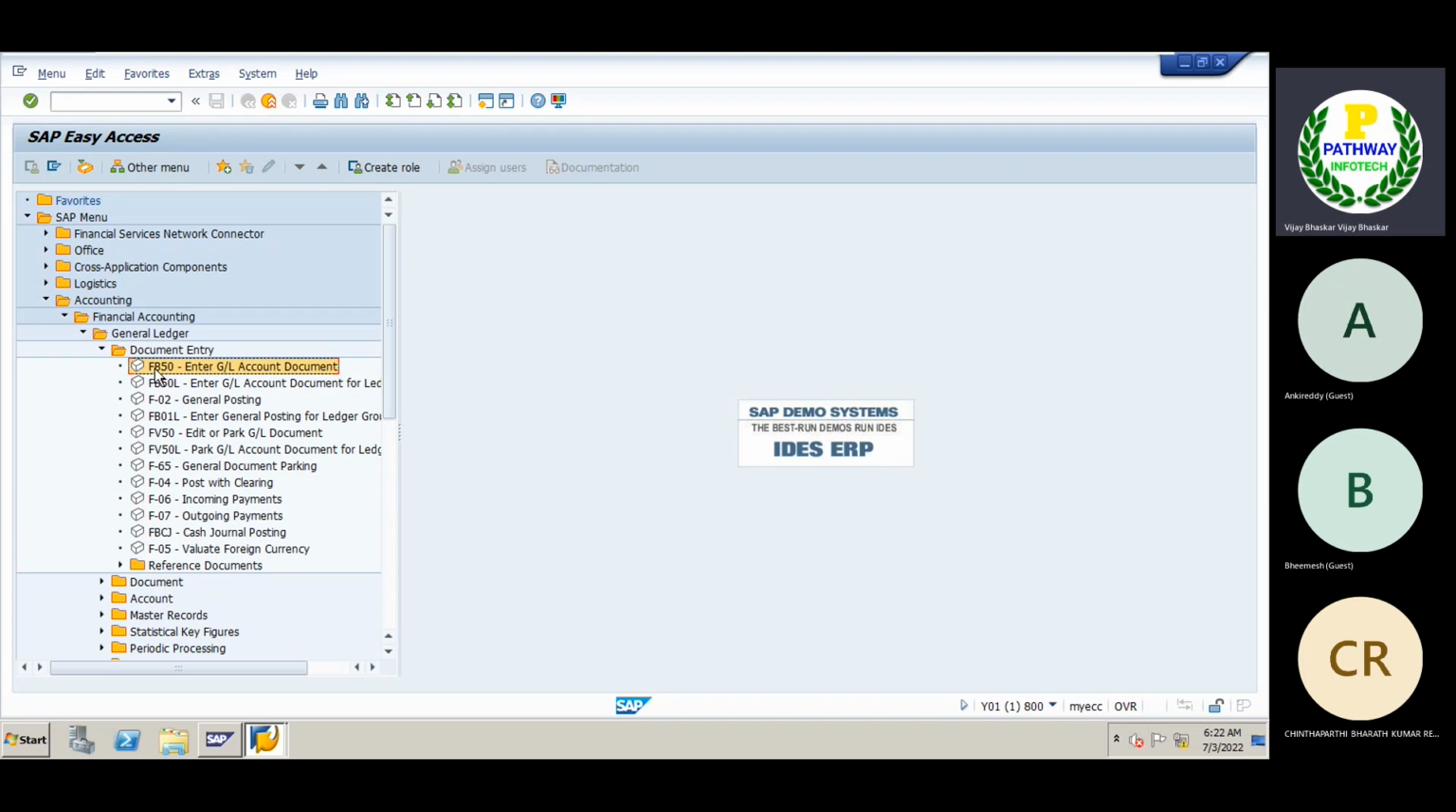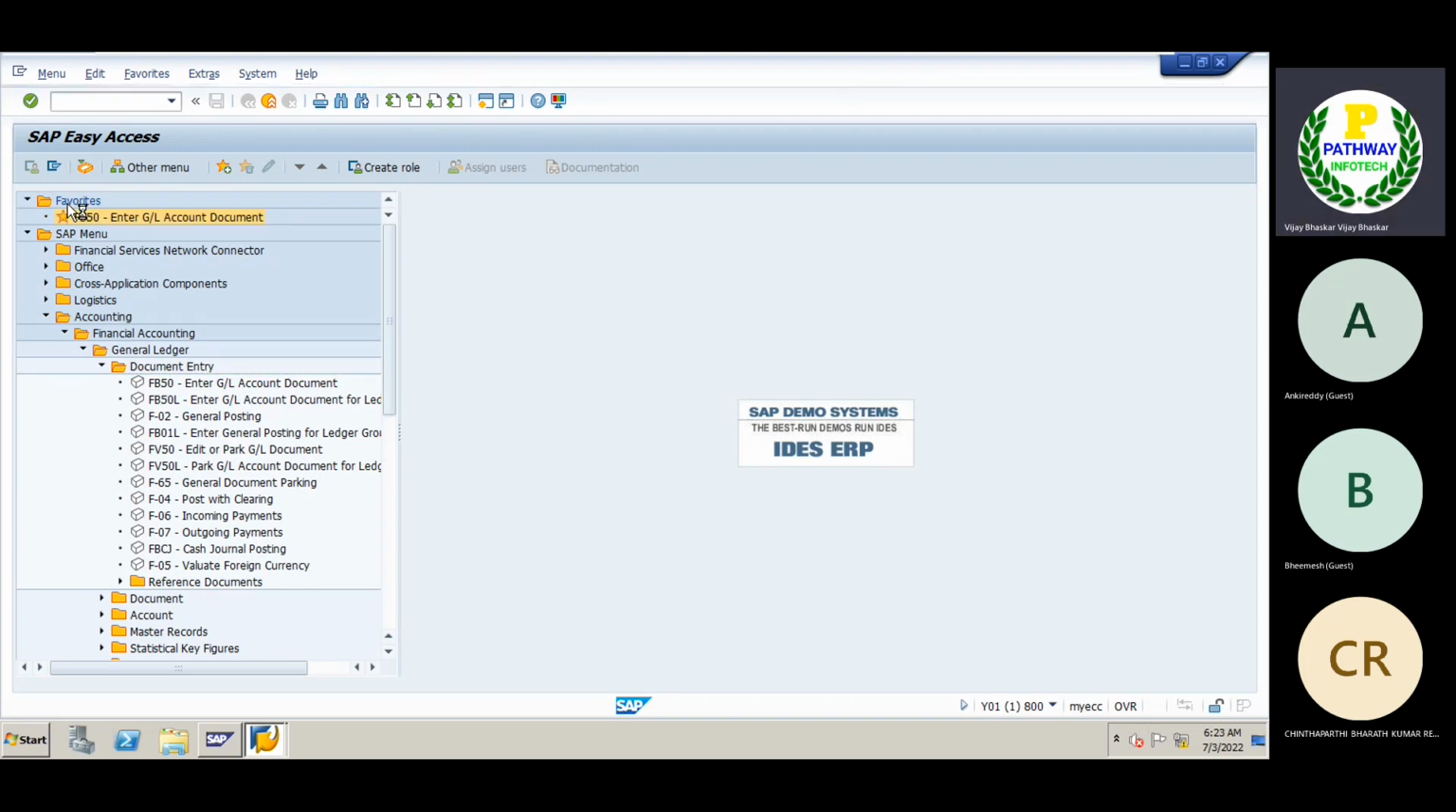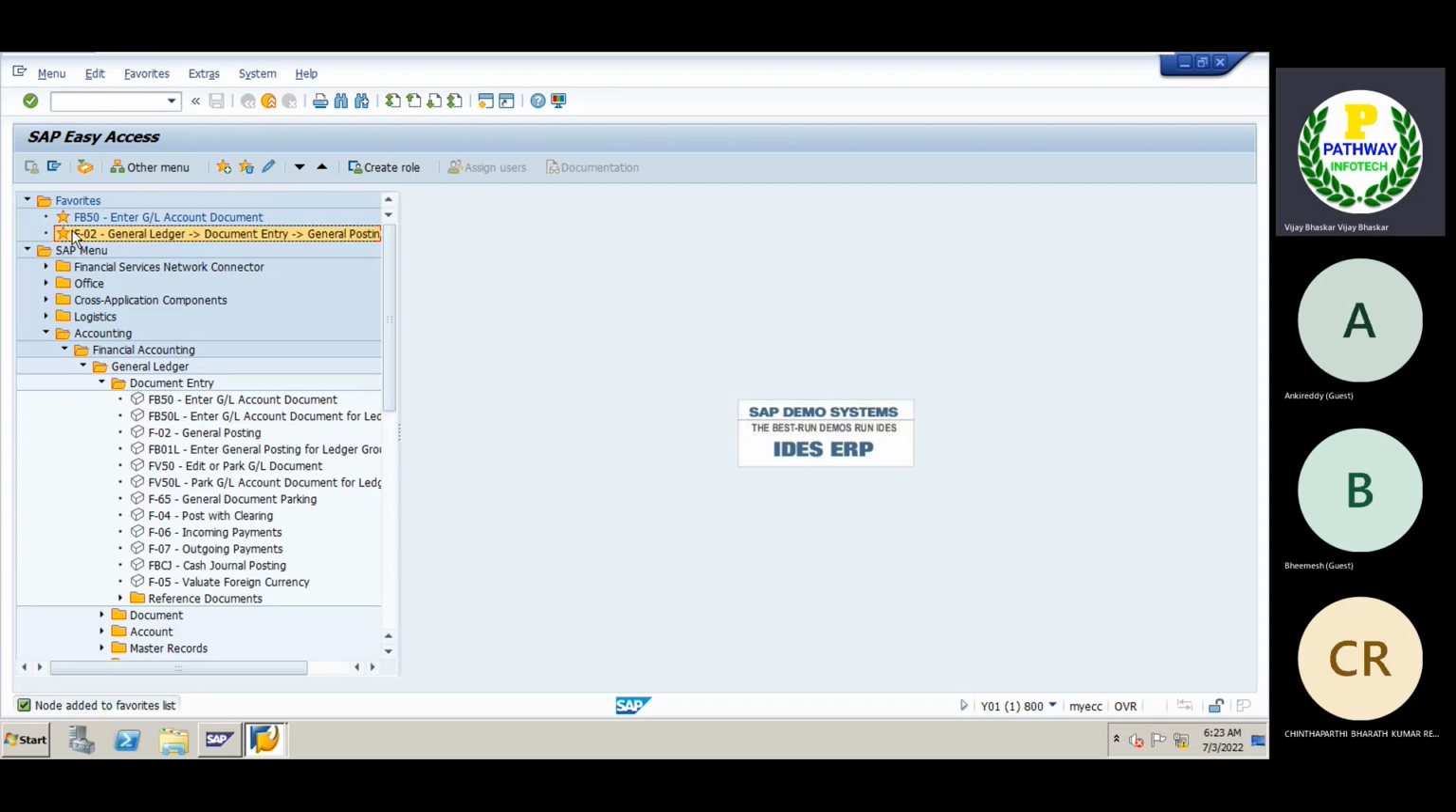There are two ways to add a transaction code into your favorites list. Select this one, then drag and drop it into favorites. Now you can see the transaction code is available in the favorites. There is one more option. Take F.02, select this one, then click on the add favorites plus button. Instead of drag and drop, just click this, and the system automatically adds it into your favorites list.